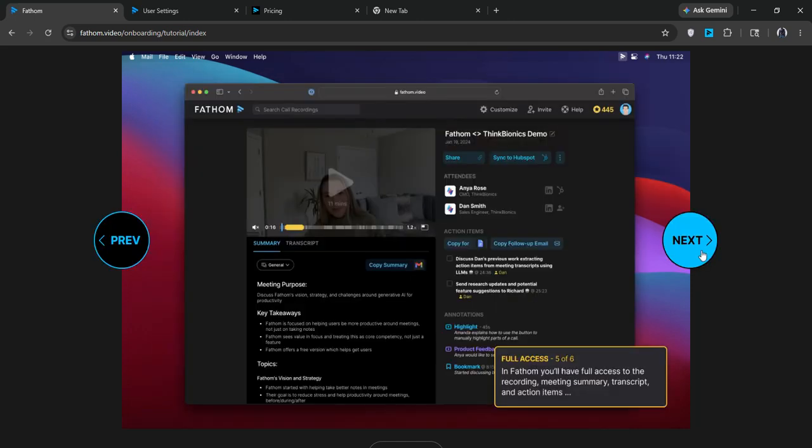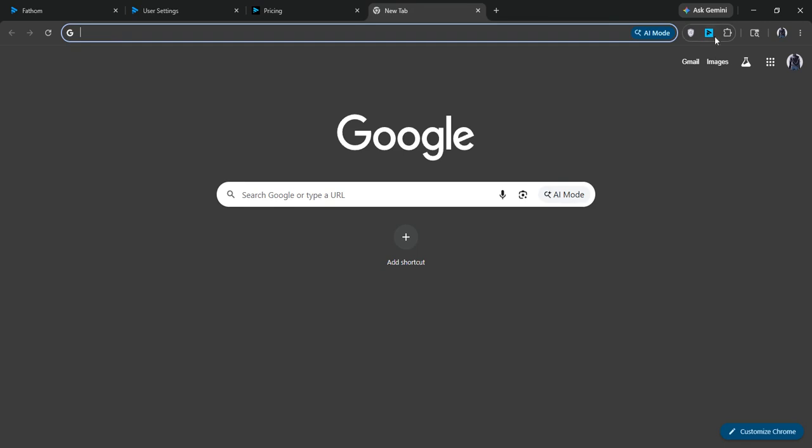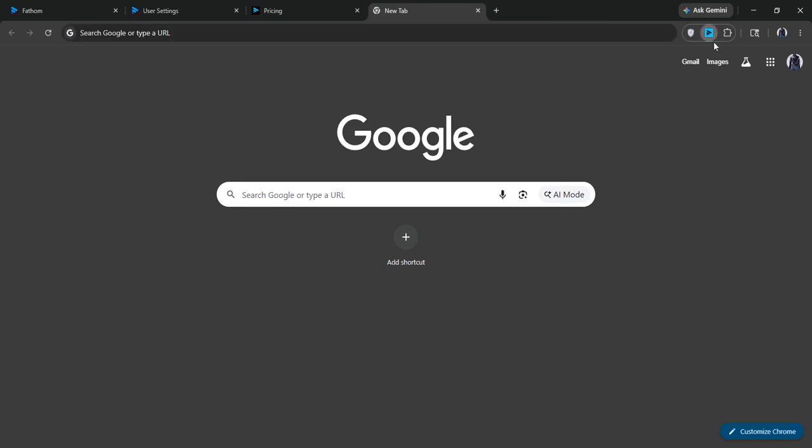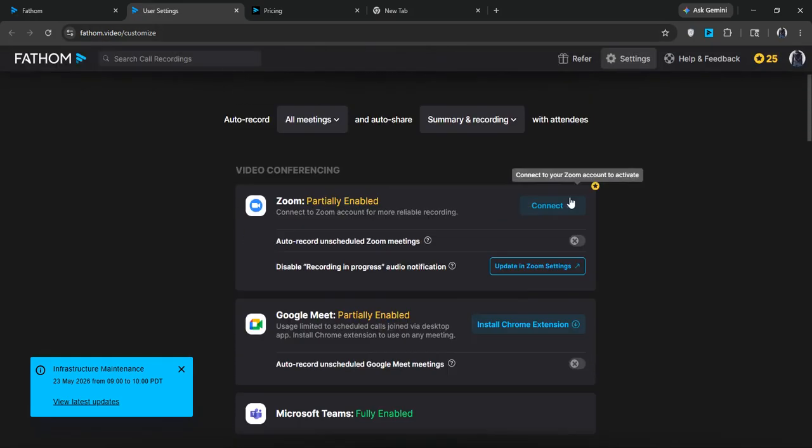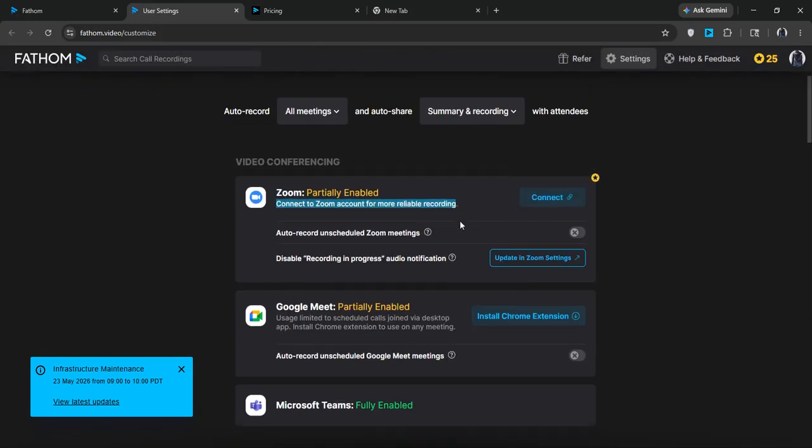First, install the Fathom Chrome extension from the Chrome Web Store. It works with Zoom, Google Meet, and Microsoft Teams. Once installed, Fathom joins your meetings as a visible bot. It records, transcribes, and generates summaries automatically.